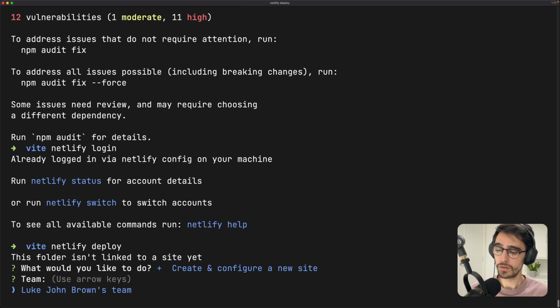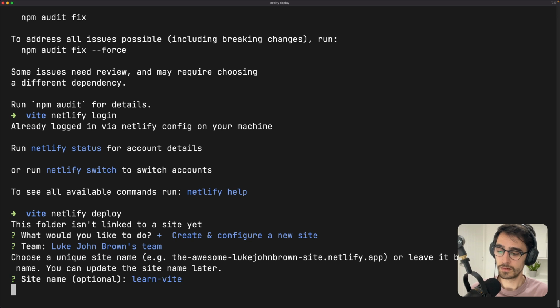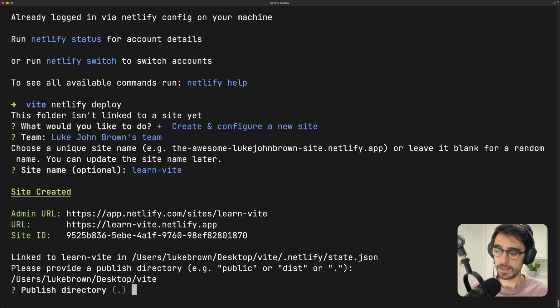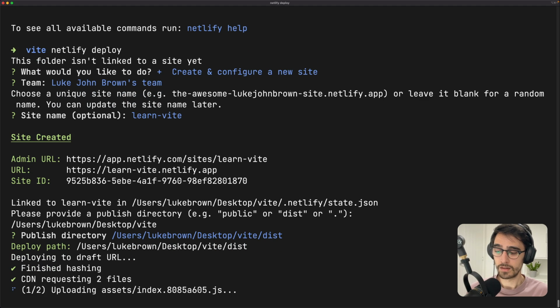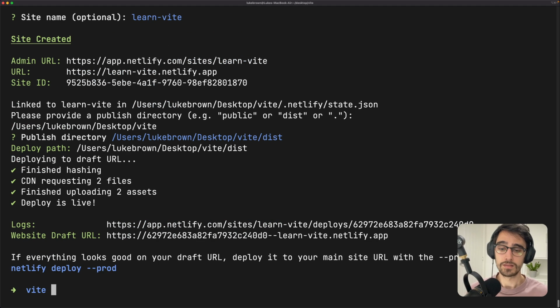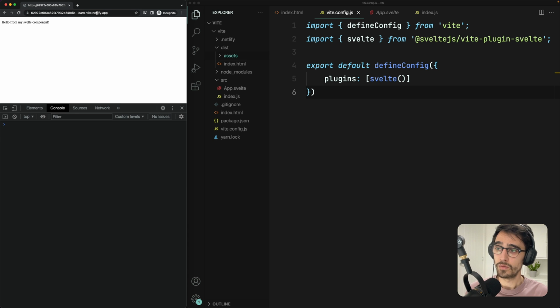I'm going to create a new site. Let's just call it learn-vite. And our publish directory is the directory that Vite has created for us, which is dist. And we're deployed. So if I go to this URL, we can see our Svelte application deployed to Netlify. Easy as that.